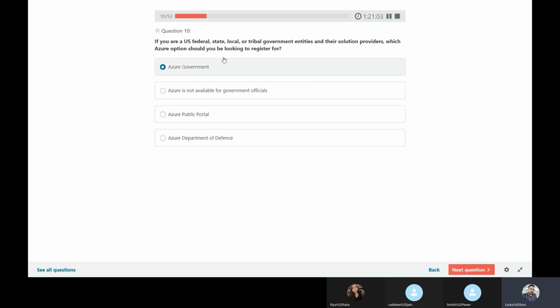If we read properly, US federal also comes under one kind of region name. If it's a US federal, state, local and tribal government entity and their solution provider, which Azure option should you be looking to register for first? It will be Azure Government. Correct answer. Got the visibility, guys? Do you recollect? I just explained that we have different kinds of regions in the US which are specific to the government.